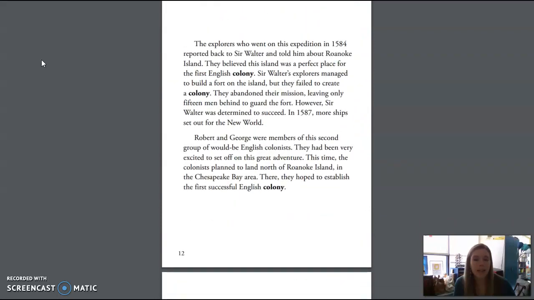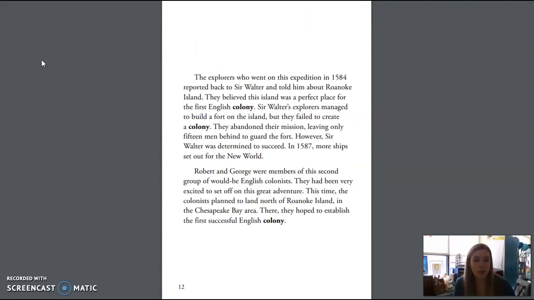The explorers who went on this expedition in 1584 reported back to Sir Walter and told him about Roanoke Island. They believed this island was a perfect place for the first English colony. Sir Walter's explorers managed to build a fort on the island, but they failed to create a colony. They abandoned their mission, leaving only 15 men behind to guard the fort. However, Sir Walter was determined to succeed.